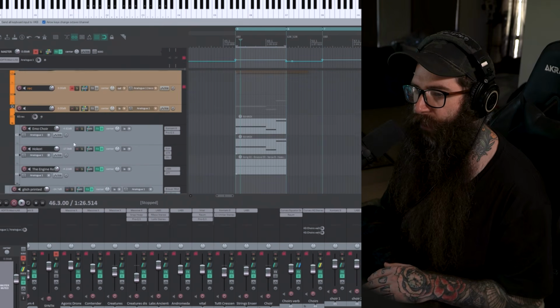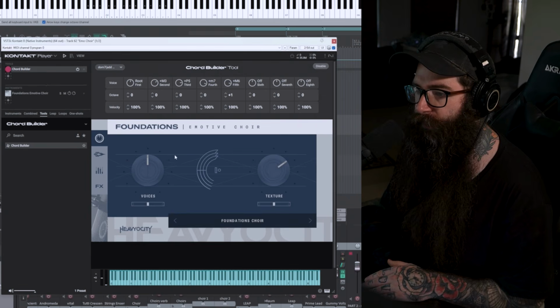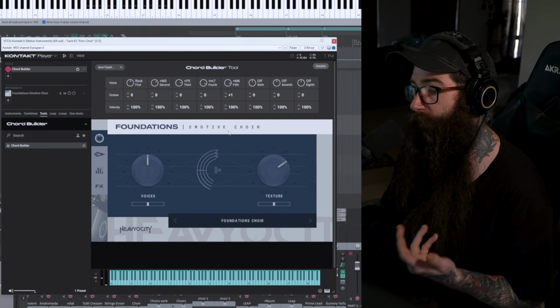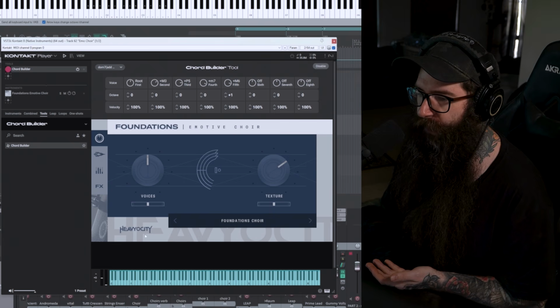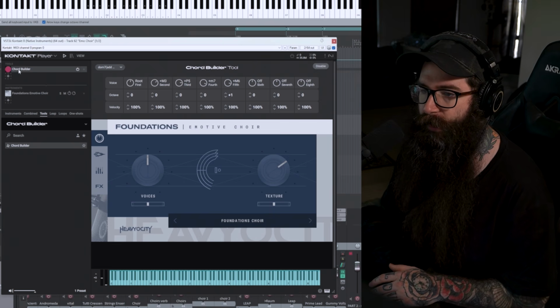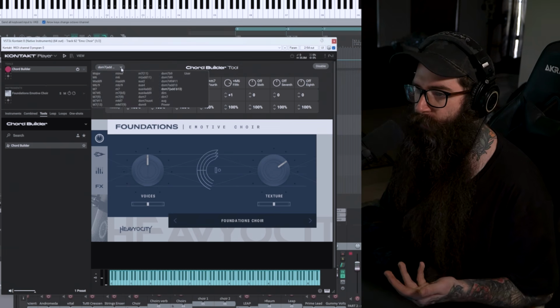So what it is, it's a combination of this section here with these three instruments. At the top, we've got this Foundations plugin, and it's the Emotive Choir. This is a really good plugin, and it's by Heavyocity. It's free. You get a bunch of different instruments for free from them. And I'm also using it in the Kontakt Player with this chord builder. This is a cool free tool. It comes with the Kontakt Player.